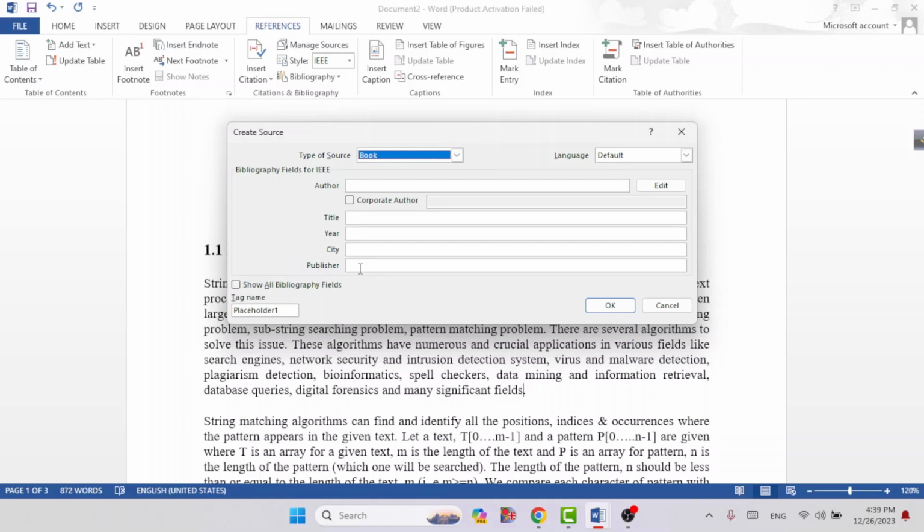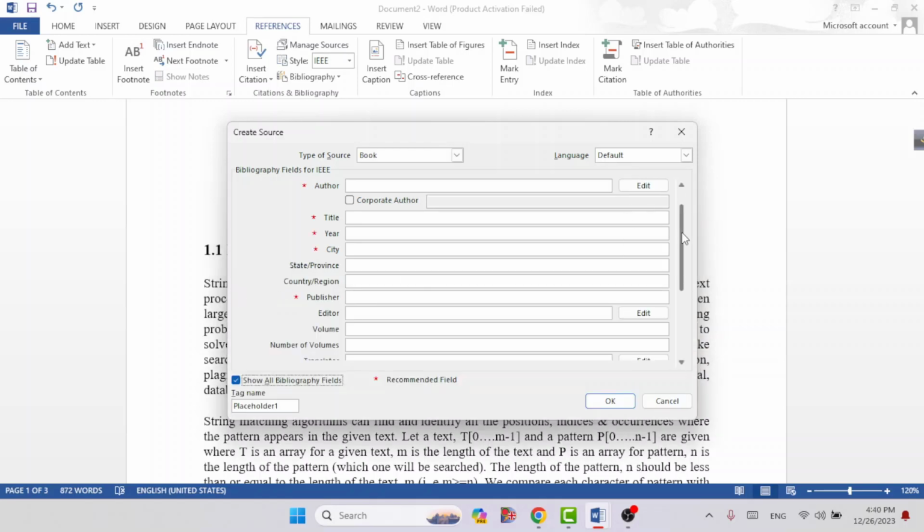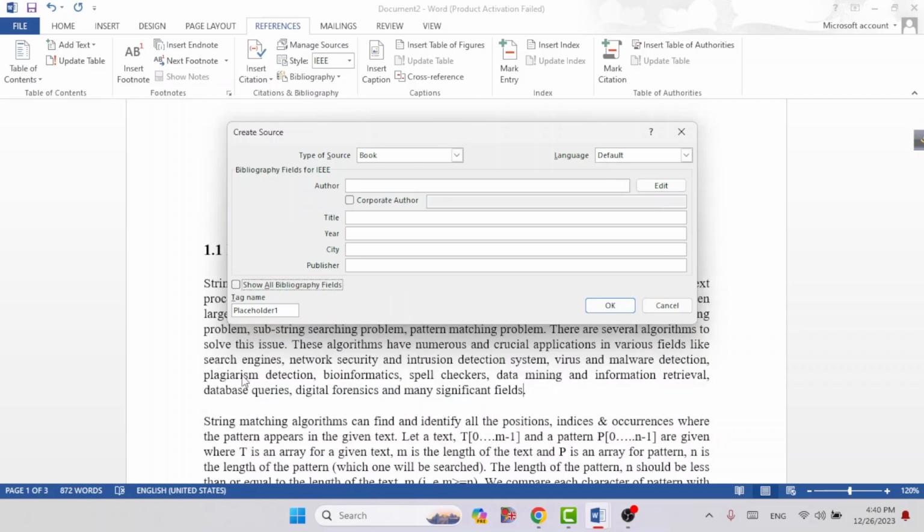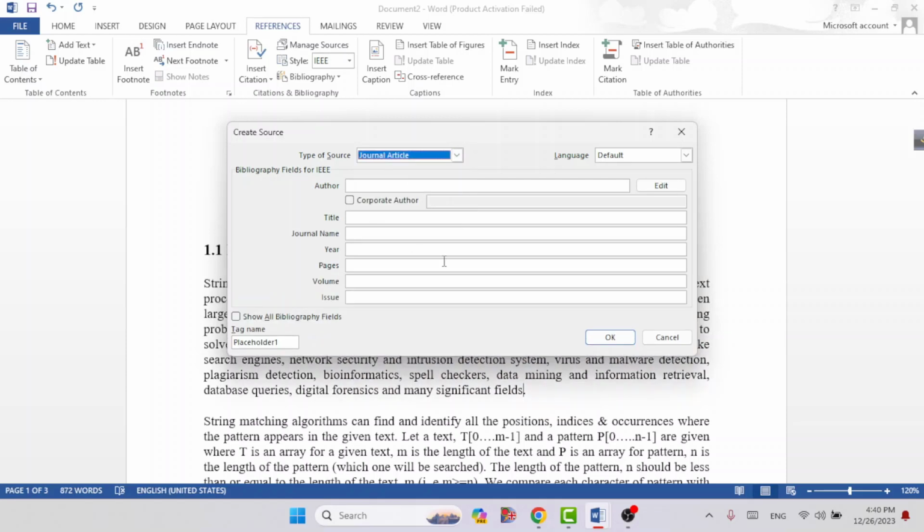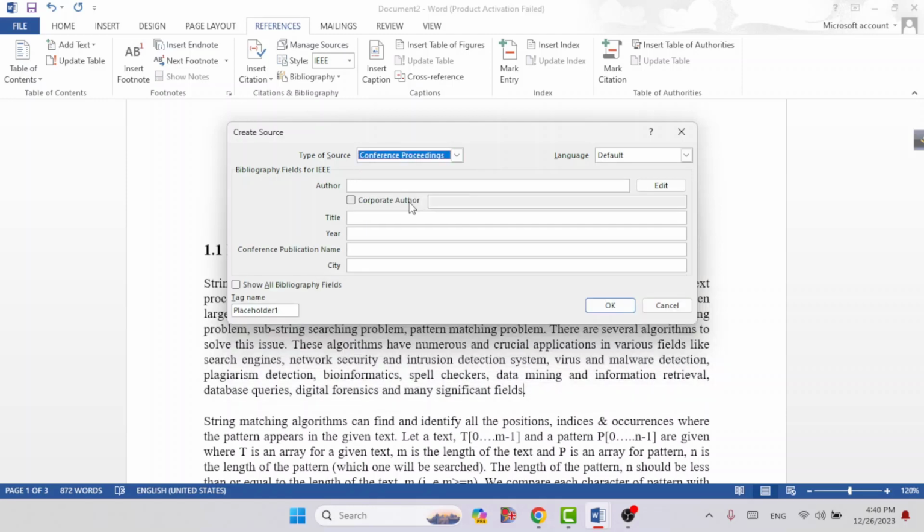And if you want to add more information, then click here on show all bibliography fields. Then you can see more fields to fill up. If you uncheck here, you will get just the basic information. Then if you select the journal article, you will get this form. Now you have to fill it up. And if you take information from conference proceedings, then select conference proceedings, then you have to fill up this form. So you have to select the source from where you have taken the information.